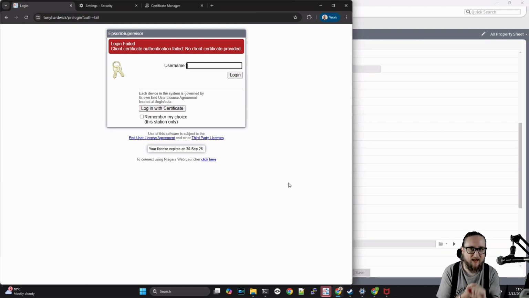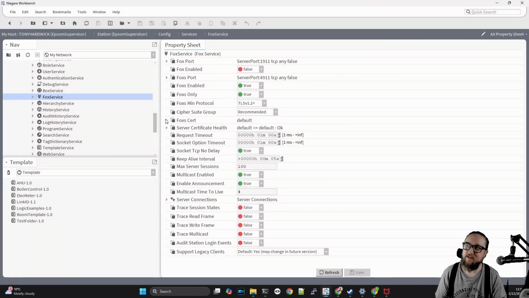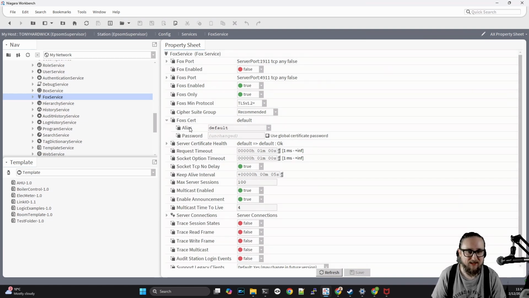The proper way of doing it is to put in the IP address and/or the server name. Server name would be preferred. Sign that certificate with the CA certificate and make sure that the station is then using that for communication. This will also work for the Fox service, but you would need to change it. If I go back to Workbench, you would need to change it under the Fox service instead, and it's Fox cert instead of main web cert.